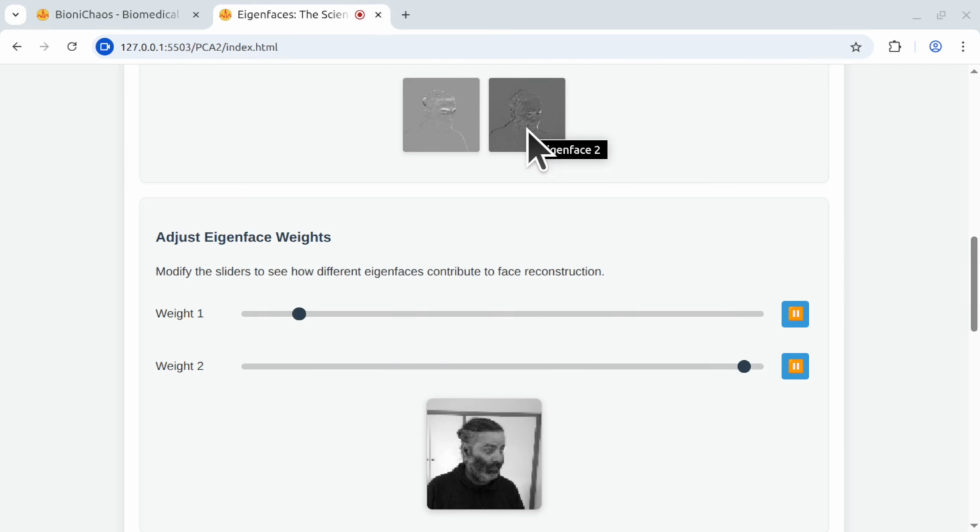Great question. If you capture one image with your eyebrows in a neutral position and another with your eyebrows raised, the app will notice that eyebrow movement is a key difference between your images. When you adjust the weights, especially for the eigenface that represents the eyebrow movement pattern, you'll see the reconstructed face smoothly transition between the neutral and raised eyebrow look. So, by moving that slider, you're blending in more or less of the eyebrow raising feature, and the face on the screen will change accordingly, almost like morphing between your different expressions.